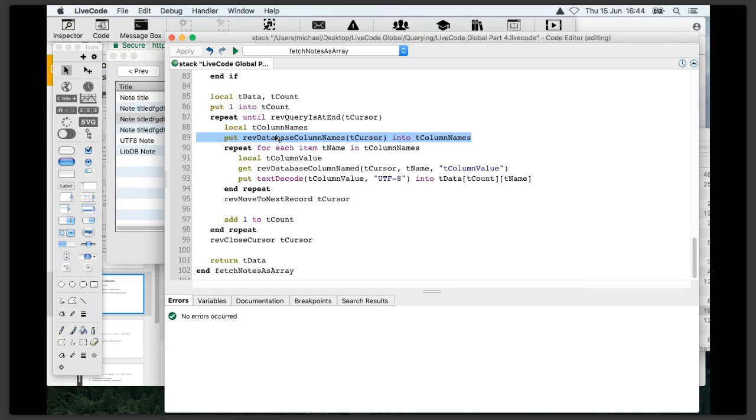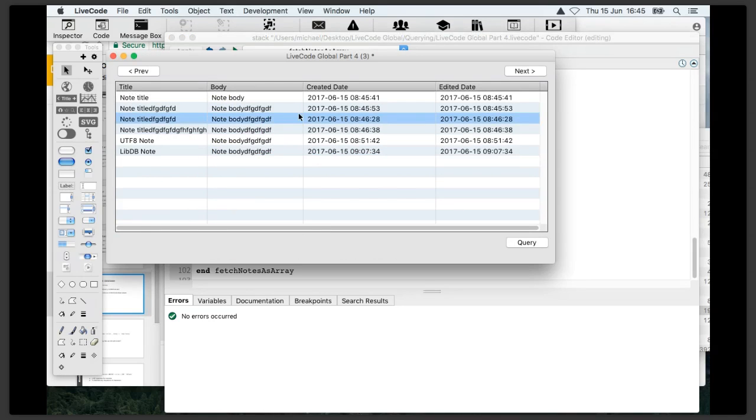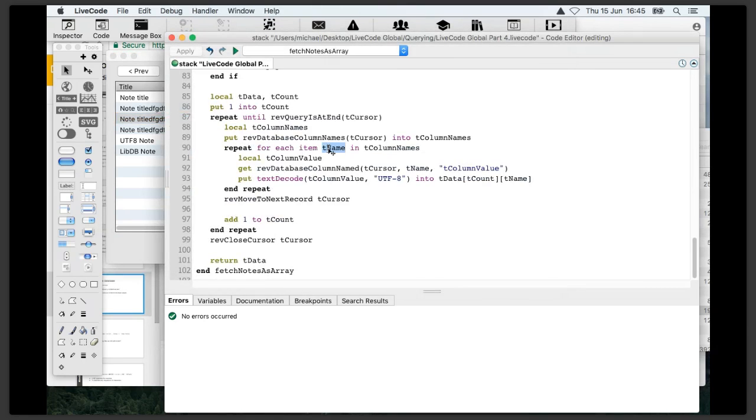Fetch the column names, so that fetches all the column names within the cursor. And then for each column in there, so the column names are title, body, created date, edit date. For each column within the cursor, extract that column. So Rev Database column named, get the Rev Database column name, tCursor, tName, put it into tColumn value, and make sure we appropriately decode it before we store it into our data array, ready for returning back. Then we call Rev move to next record, which will move to the next row and make sure we add 1 to our count.